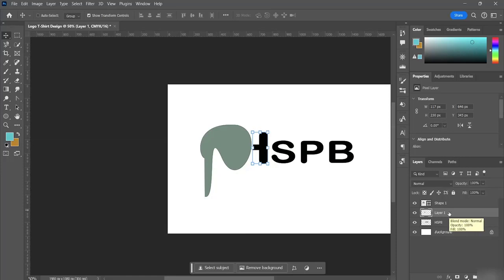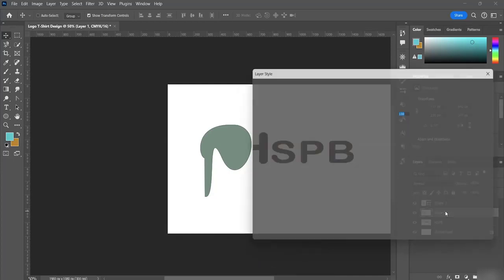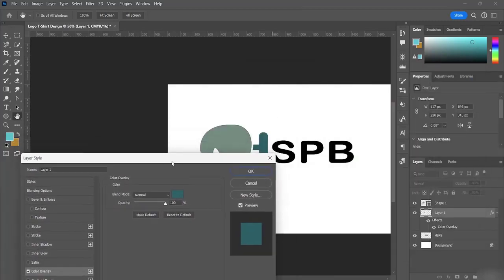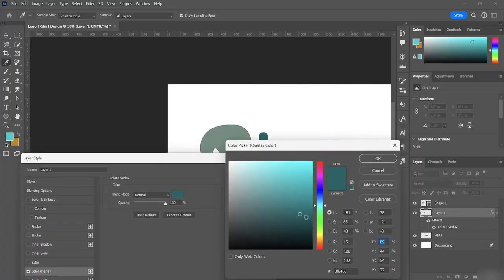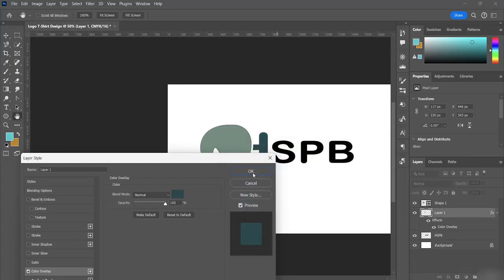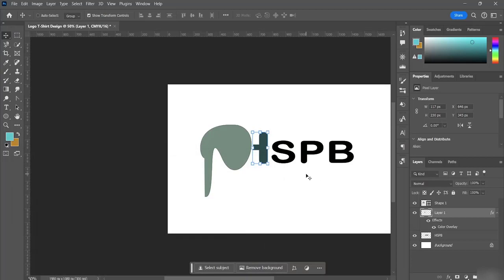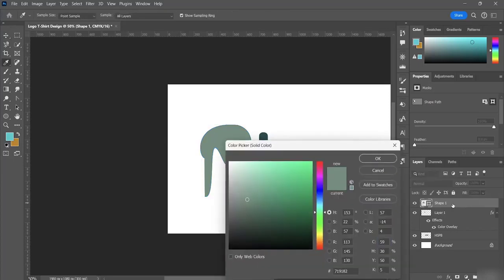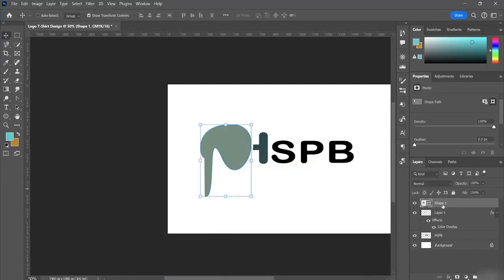Okay, so let's come to this layer and double click onto this one. Otherwise, let's go to the color overlay settings. From here, let's come onto this option and select what kind of color I want to use. Click OK, OK from here as well. So now you can see. If I come onto the shape layer again and want to change anything, I can just double click over here. Otherwise, just cancel this part.